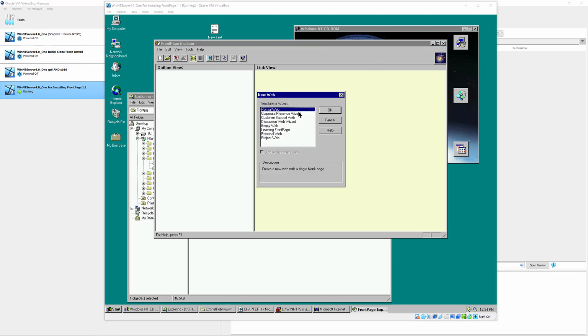So I clicked on new web, and it has a template or a wizard that it can run. A blank page or a corporate presence wizard, or a customer support web, a discussion web wizard, a table of contents and a full text searching with a group with threads, an empty web, learning FrontPage. It's use this template with the learning FrontPage tutorial and FrontPage help, personal web, create a simple web page with a personal homepage or project web, create a web for a project containing list of members, status, schedules, archives, and discussions. That sounds kind of interesting.